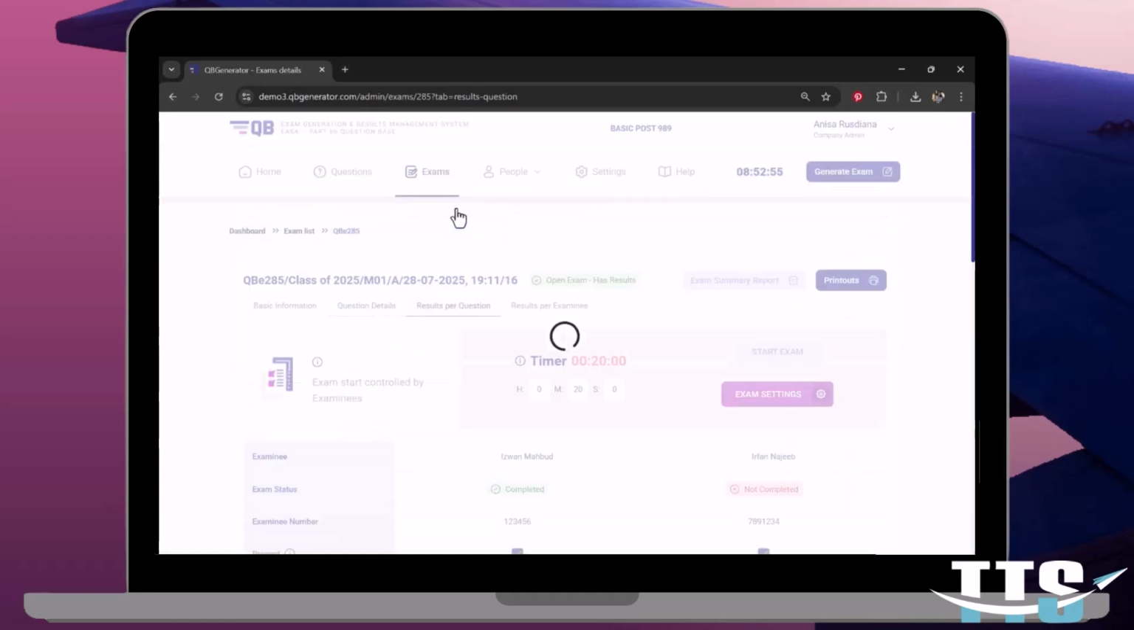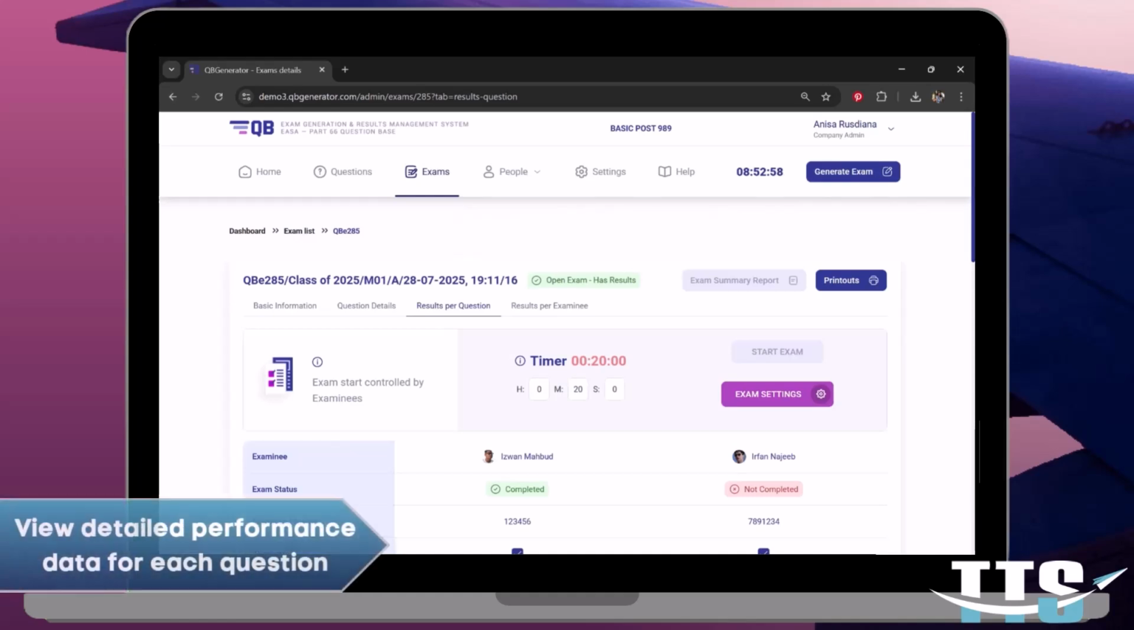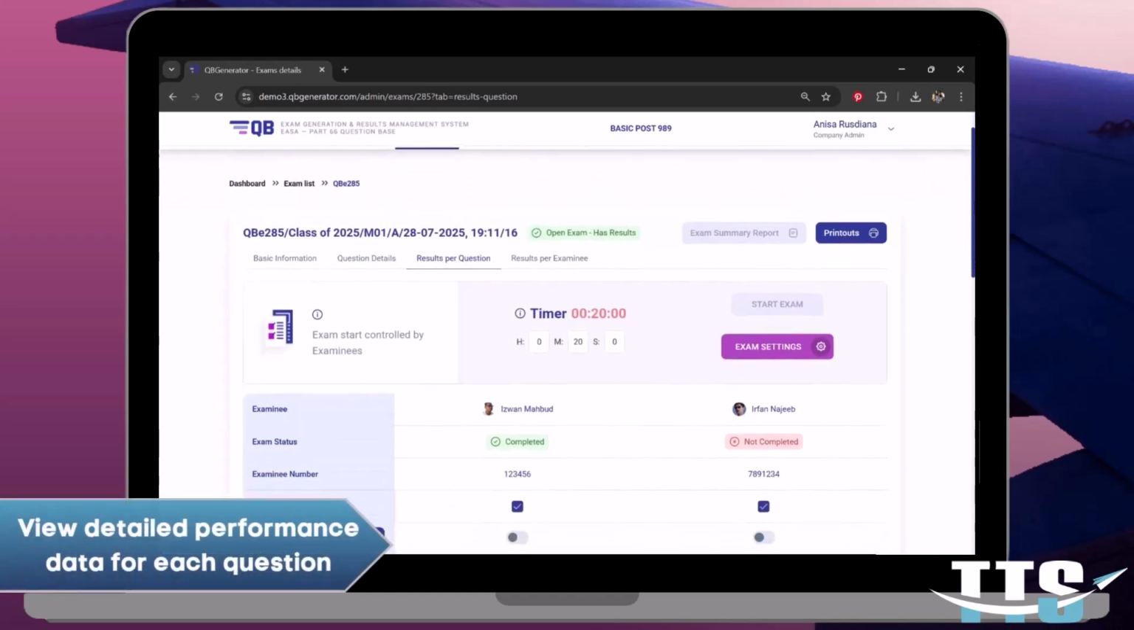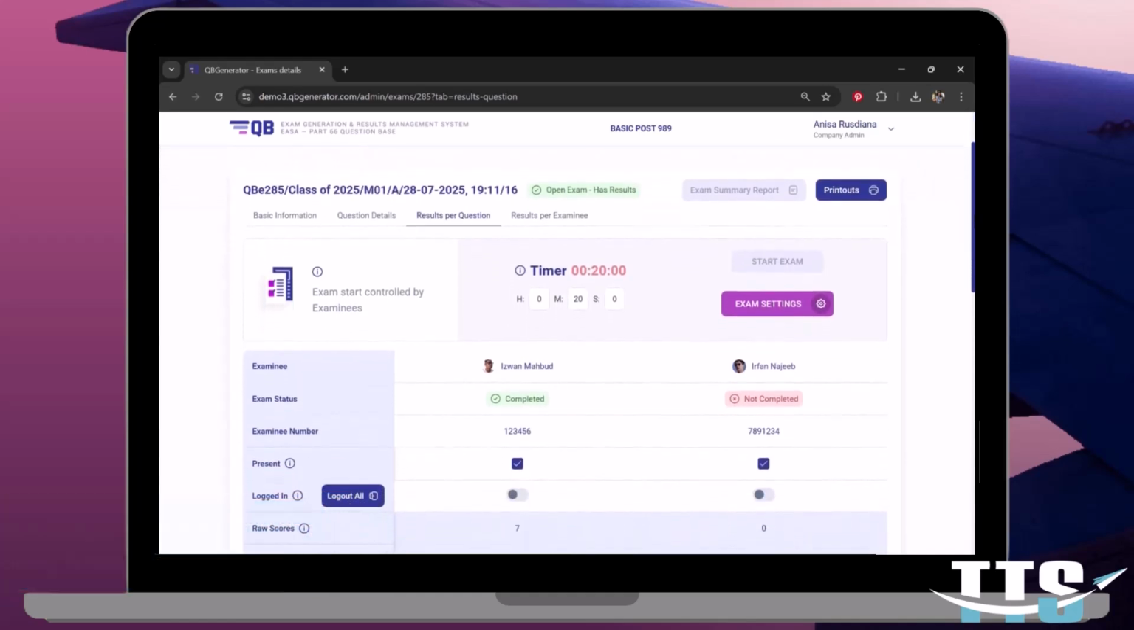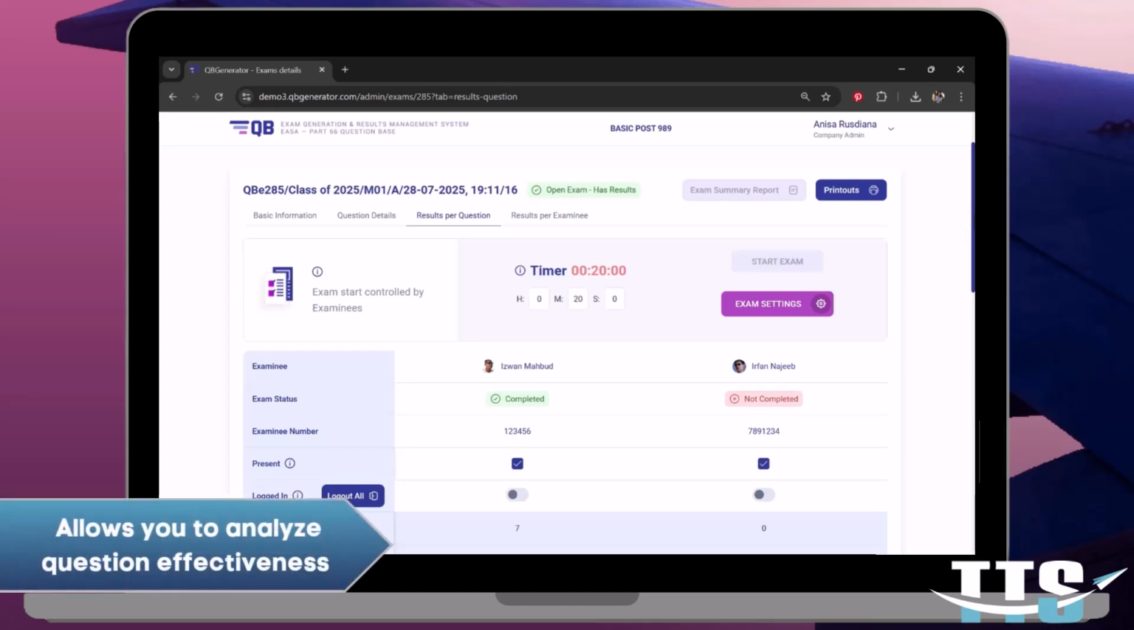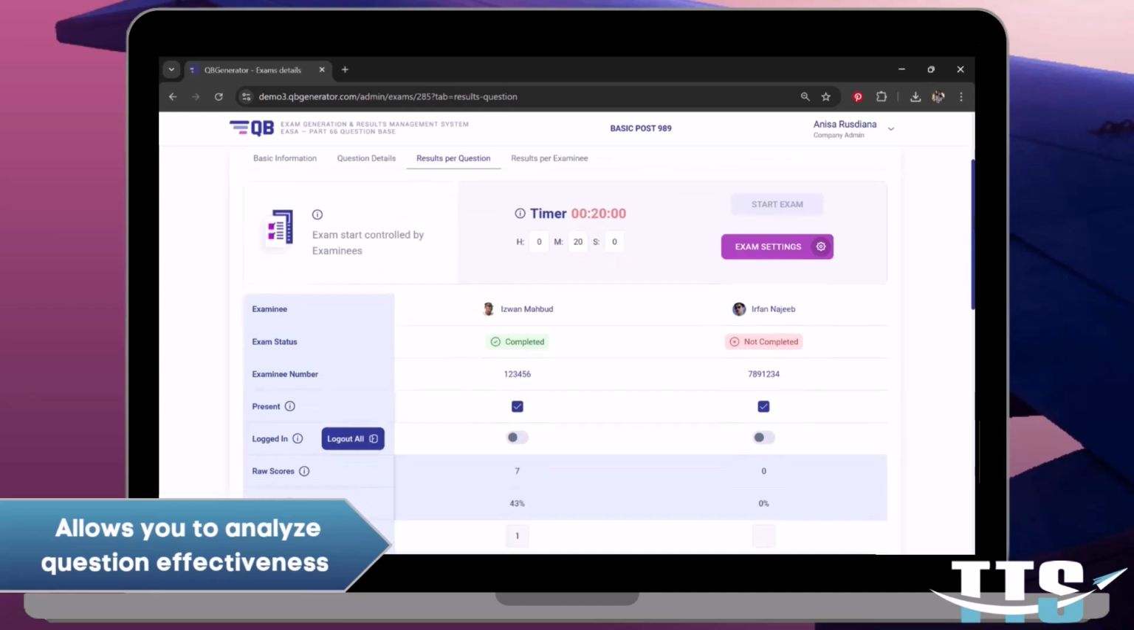Next is the Result per Question section. Here you can view detailed performance data for each question, including the examinee's name, exam status, exam number, attendance, login indicator, raw score, and percentage of correct answers. This allows you to analyze question effectiveness and performance trends.